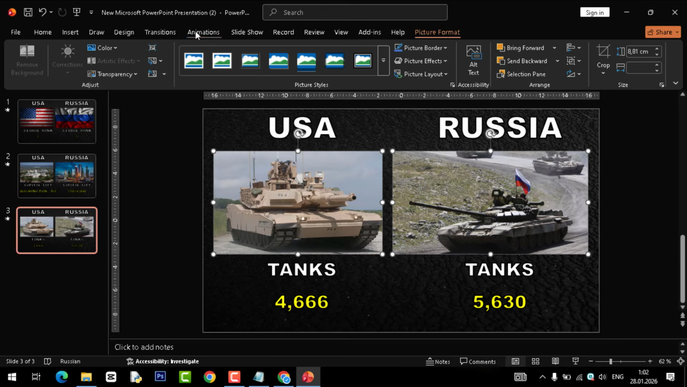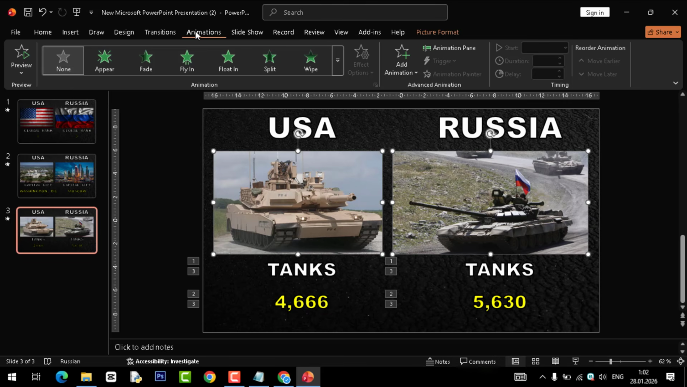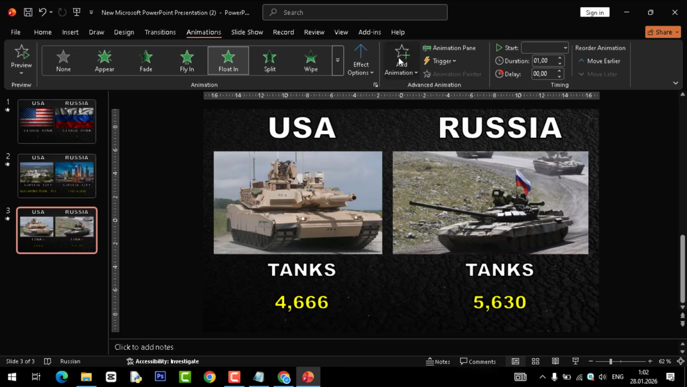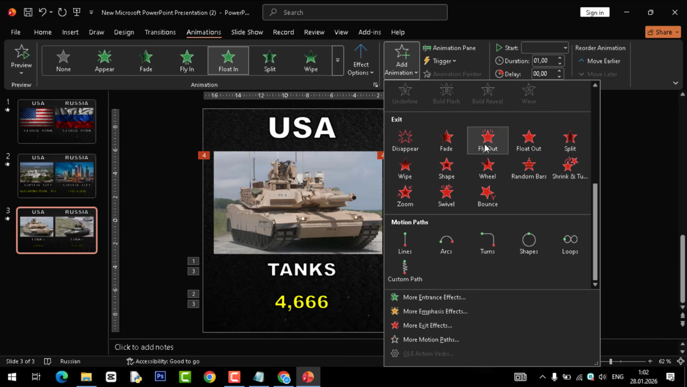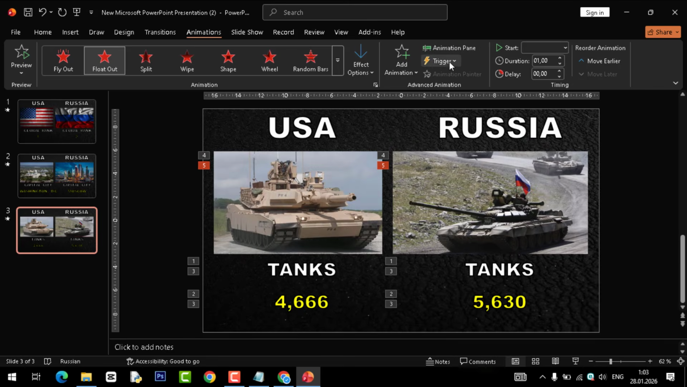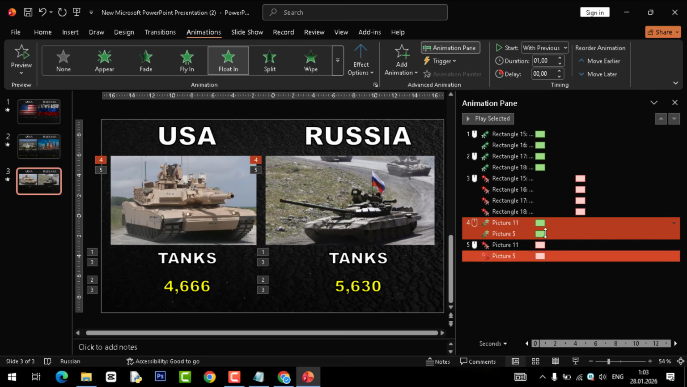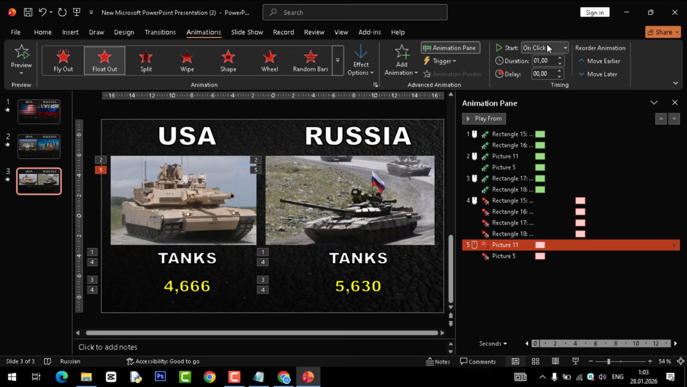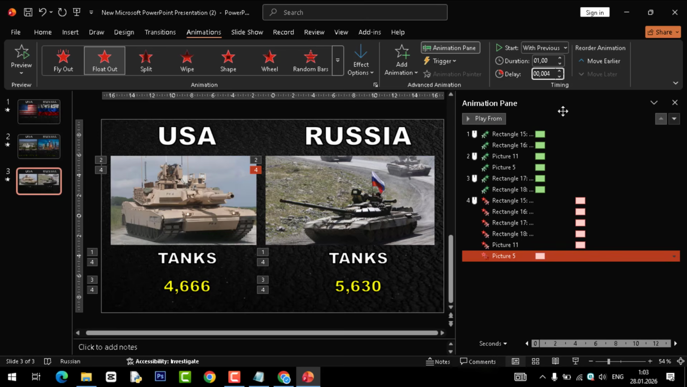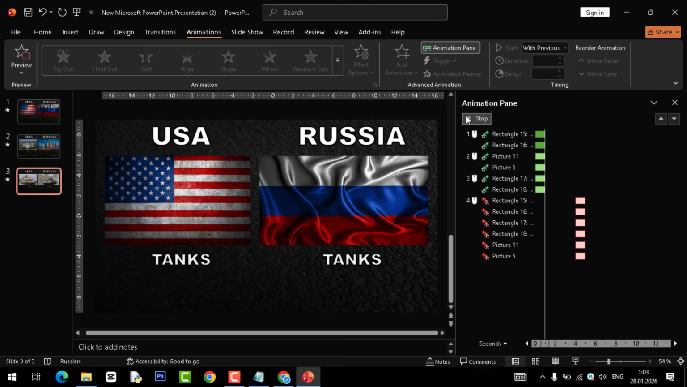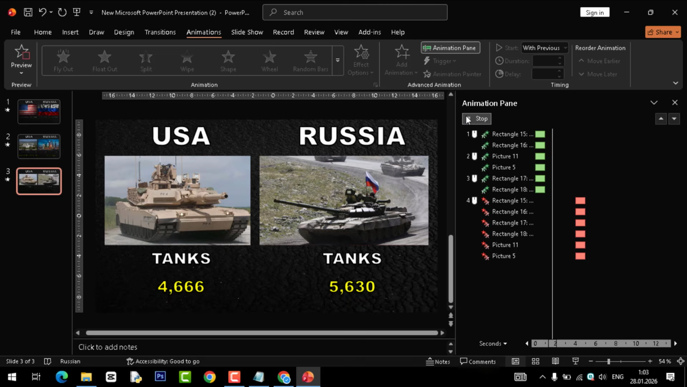After that, open animation pane and select the entering and exit animations. Select float in, click add animation, select float out and go to animation pane and reorder the animations. Bring these two entering animations to the second order and select this with previous and select the delay to 4 seconds. Play all. Everything looks pretty much good.